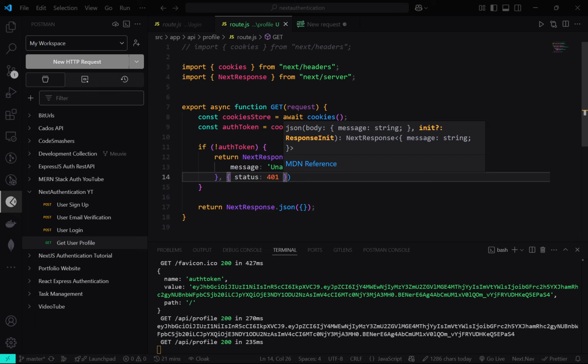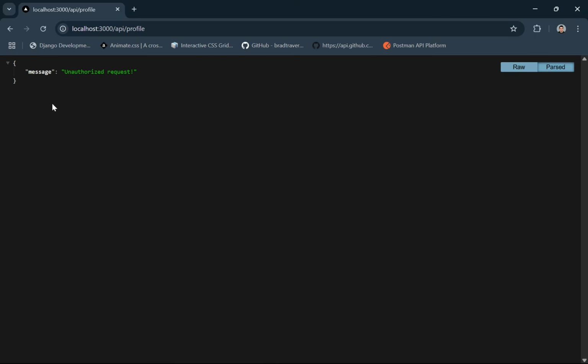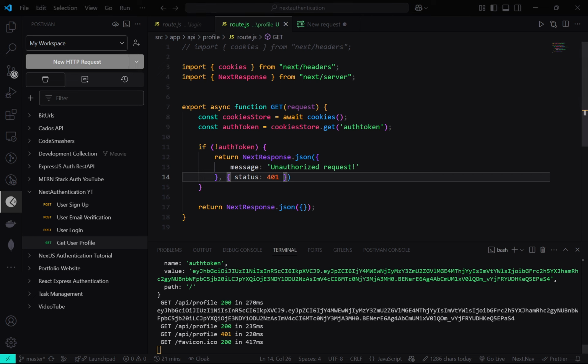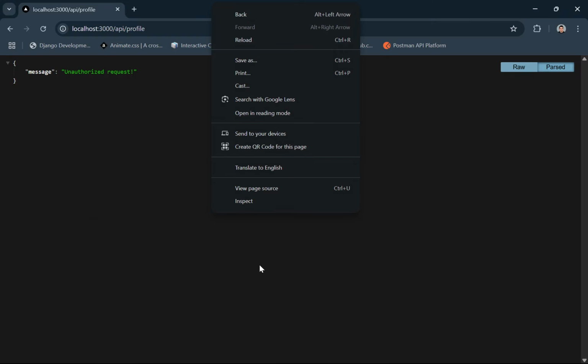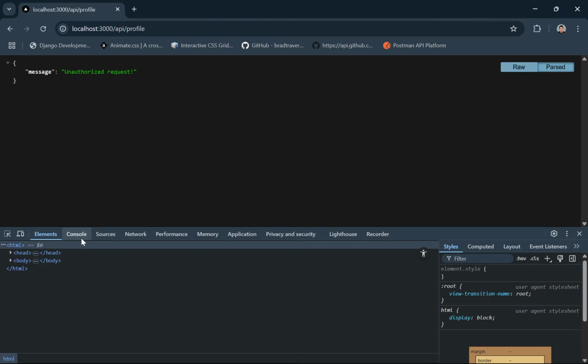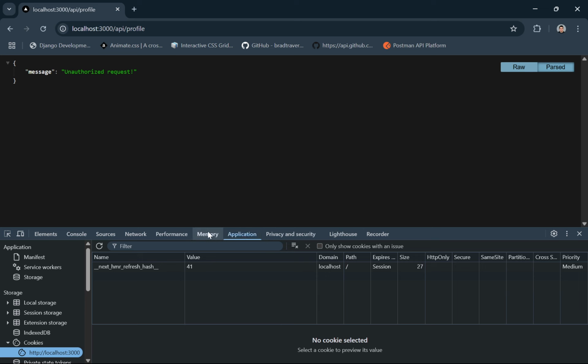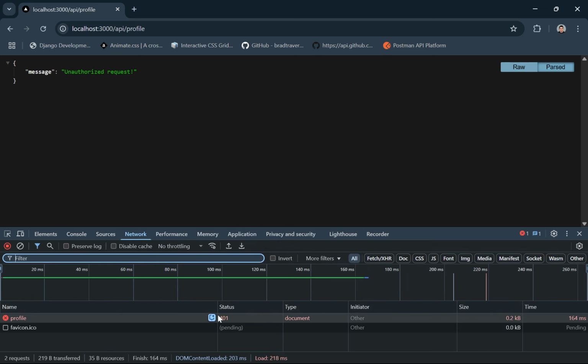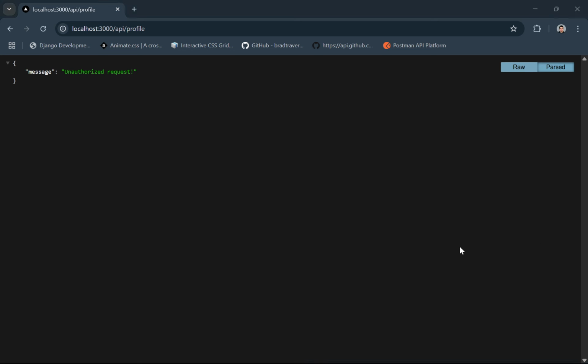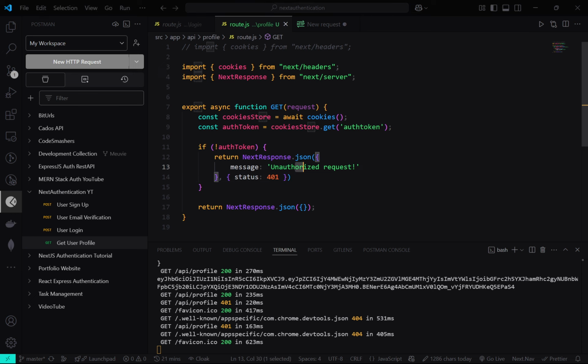Now if I reload this page, it will give me unauthorized request because till now we have not yet configured the browser cookies. So I'll open the application network tab. Here's my network tab. You will see that it's sending me a 401 unauthorized request.